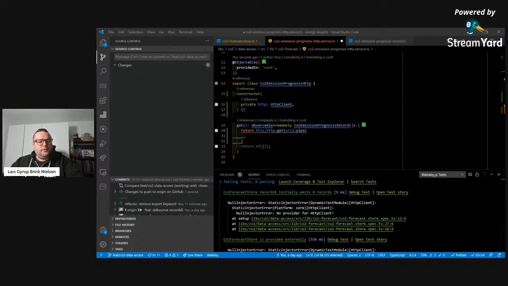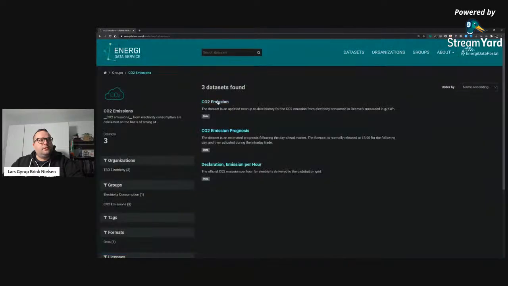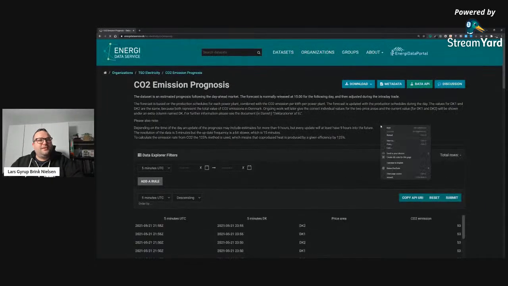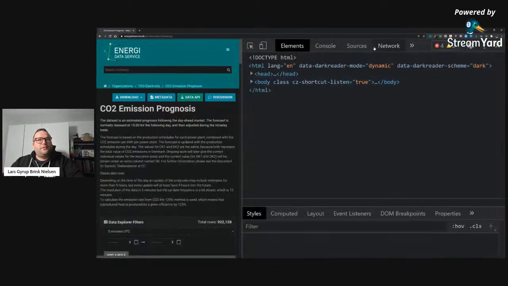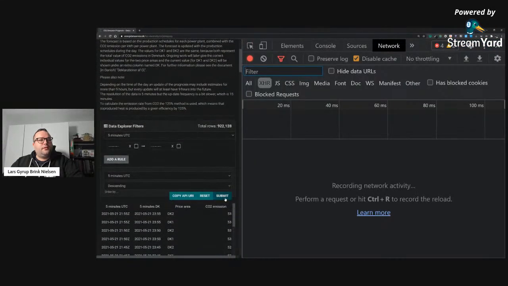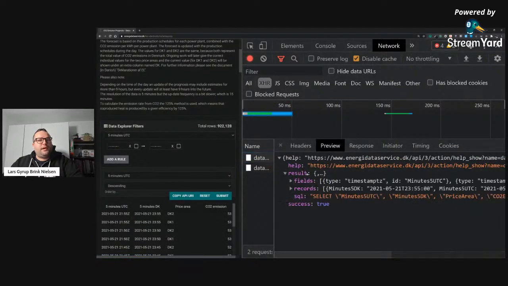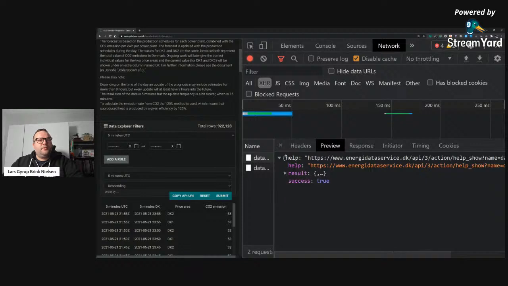We're getting, let's go find it, the CO2 data set here. The prognosis is the forecast. Let's go to our network tool here and submit again. And we can see here, this is what we're getting back. So it's an object with a property called result. Success is true.